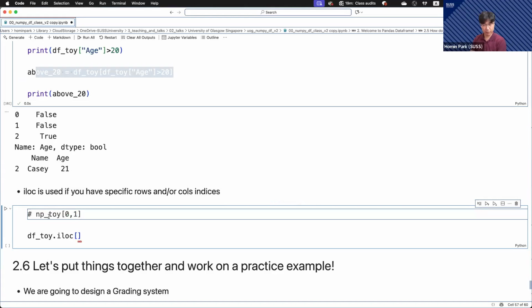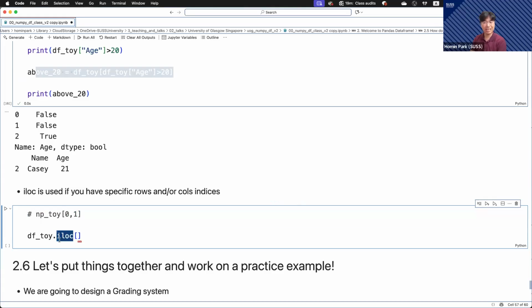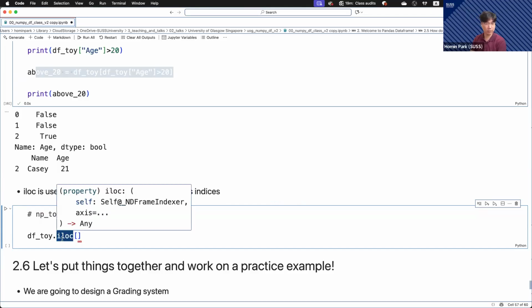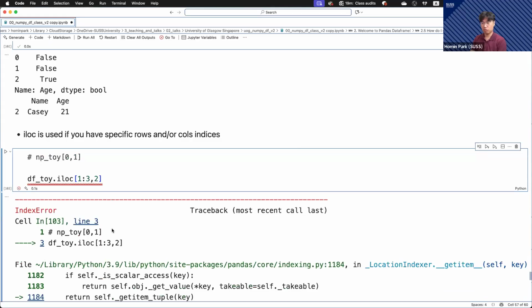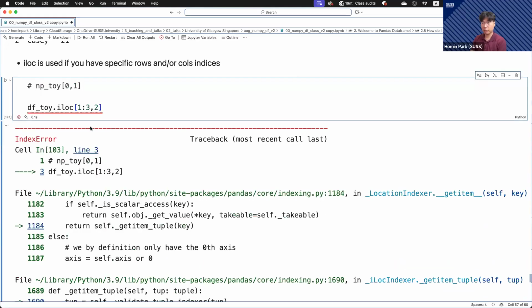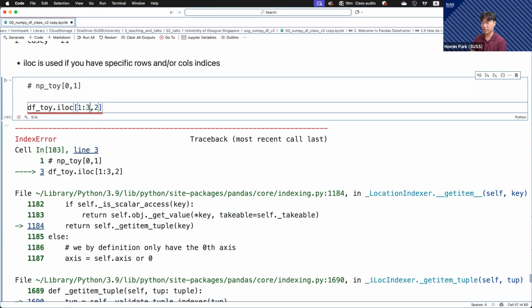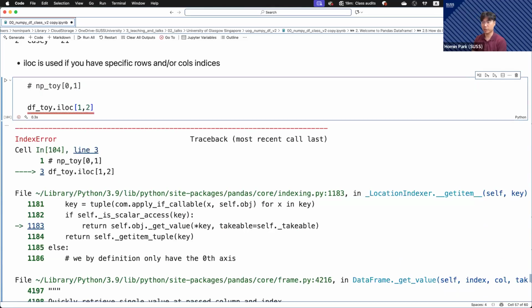Now with a DataFrame, we cannot do it directly. We have to specify the integer location, index location. So in this case, what we can do is something like this. Oh, index error, because we are missing something. No worries.